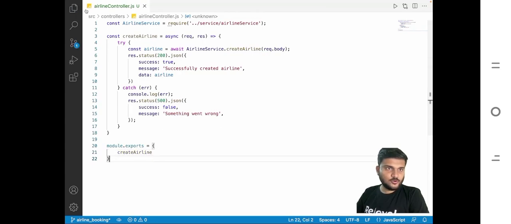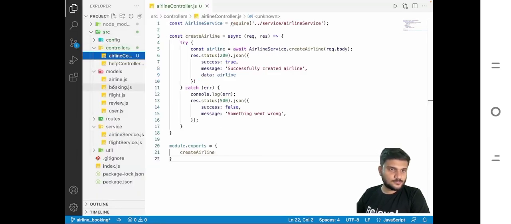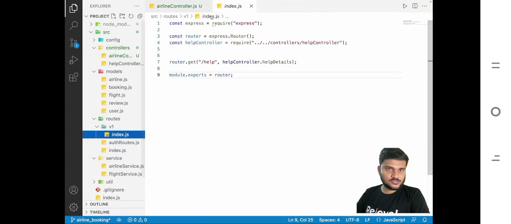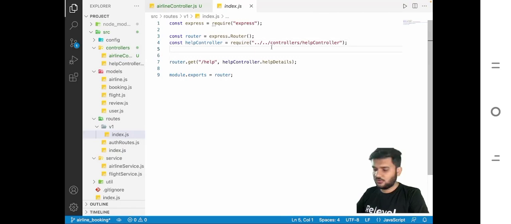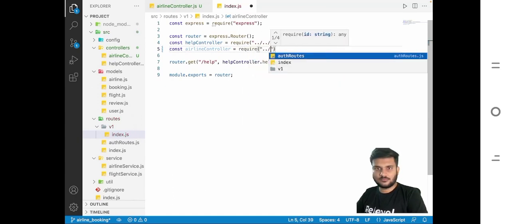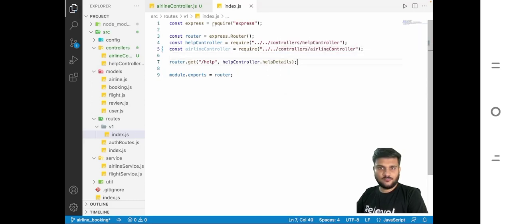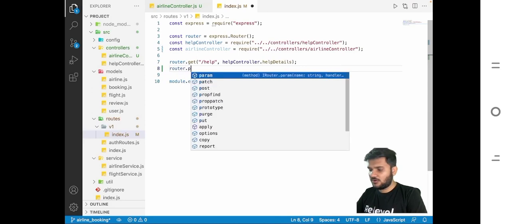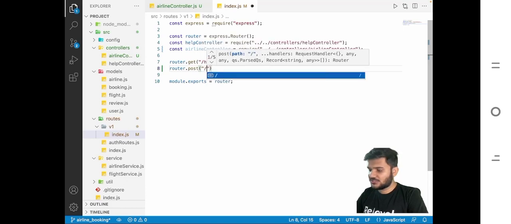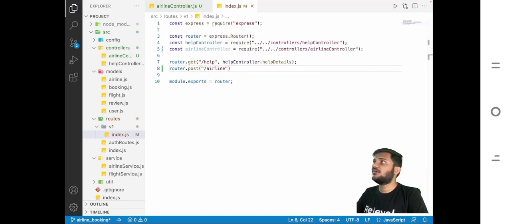Now what we have to do is go to routes, and let's go to v1 routes. Inside v1 routes we'll get this controller. So const airlineController is equal to require controllers airline controller, and whenever we say router dot post, we'll get a post request on slash airline. So let's just see the conventions, right?